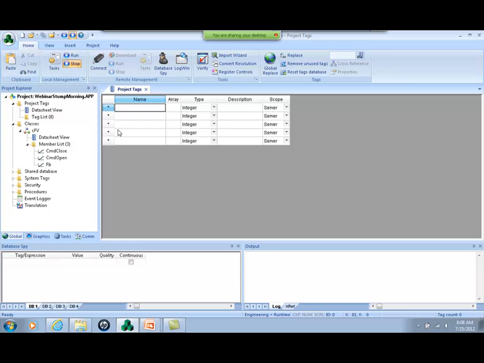Then I can create the tag, for instance FV, from the type CFV. And if I have, for instance, 10 valves, I could set the array size to 9 because it goes from 0 to 10. Or some customers do not want to use the position 0. You can set the position to 10.